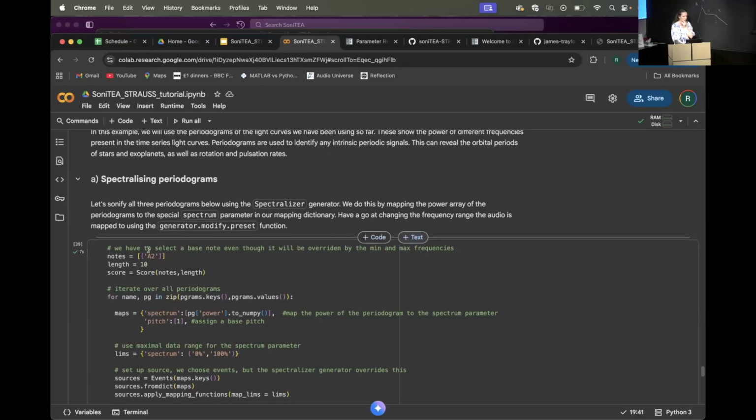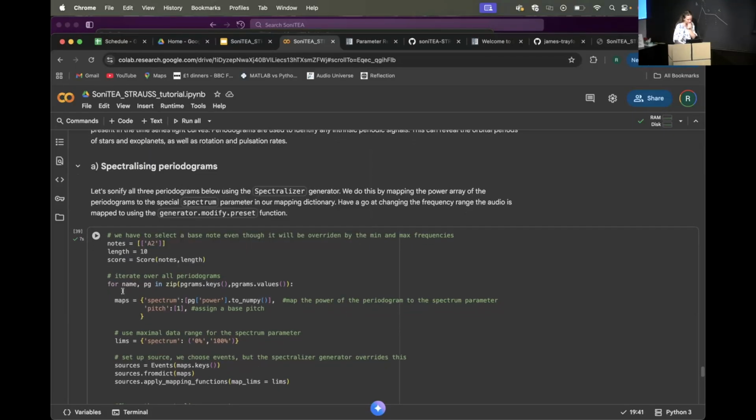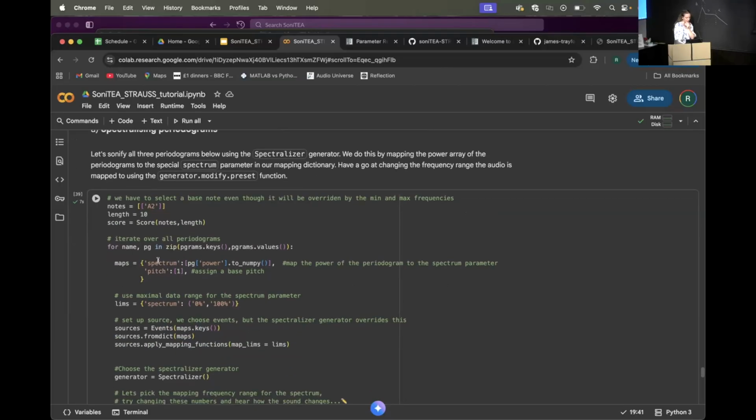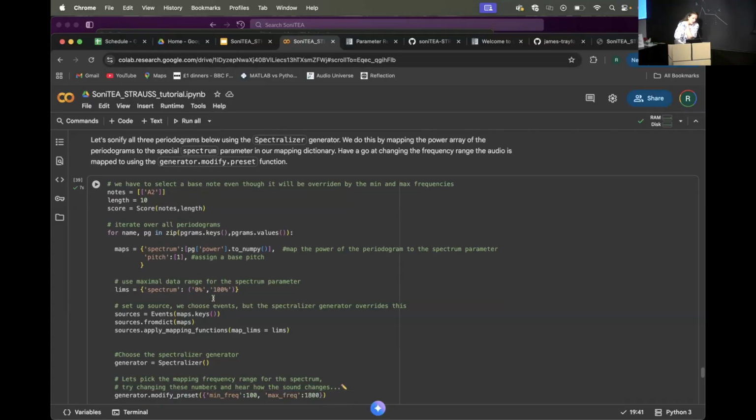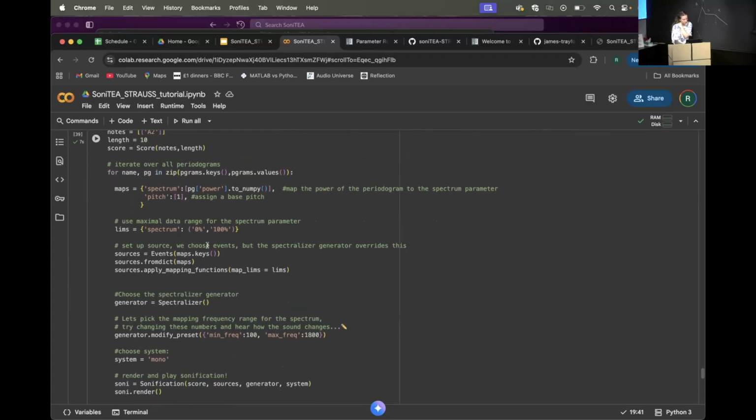Again, we need to set up a base pitch, even though this gets overridden. This is a feature that we're looking to change, but you need to set up a base pitch as a note in our score section. Then you can set up your length of sonification. Now in our mapping dictionary, we have a spectrum parameter. We're just going to use our power array from our periodograms, again as a numpy array, and assign the pitch. We're going to use 100% of the data.